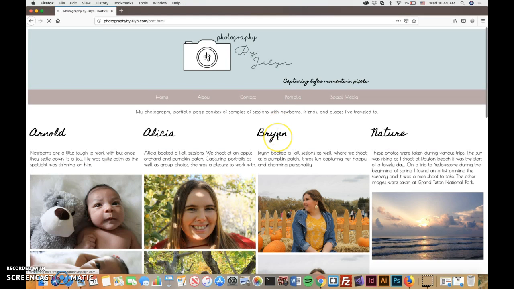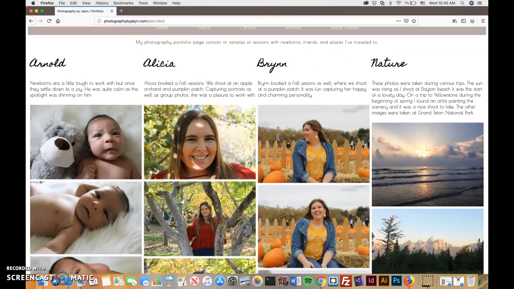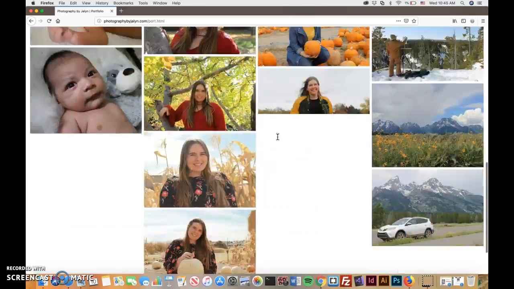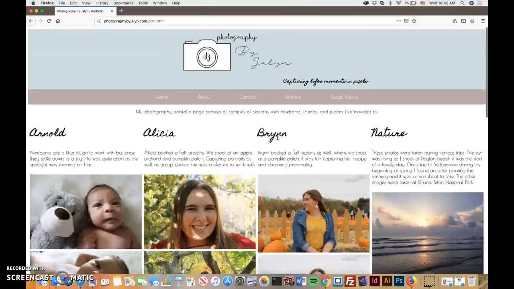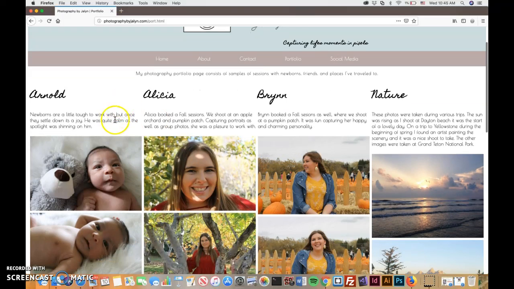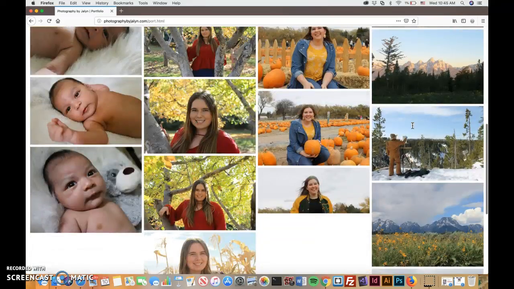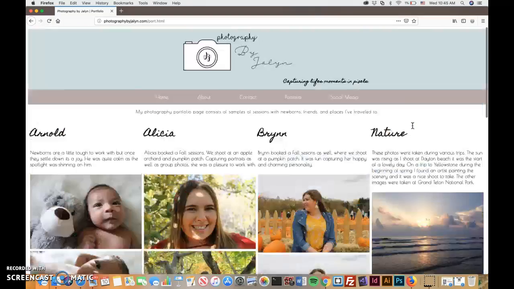And now moving on to my portfolio page. I wasn't sure how I wanted to lay it out, so I decided to do just a simple grid instead and not make it too complicated. And it just shares a little bit about my photo shoot for each one, and the images I chose were just a sample of that session. And I was really pleased with the outcome. It looks really nice.